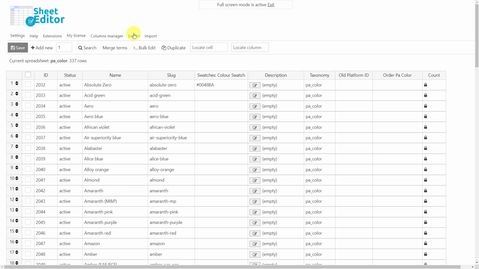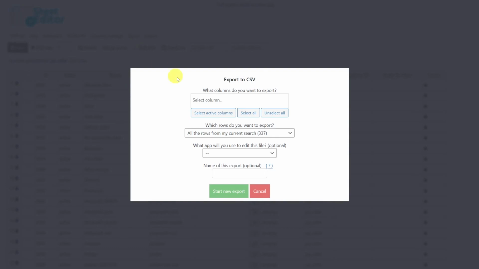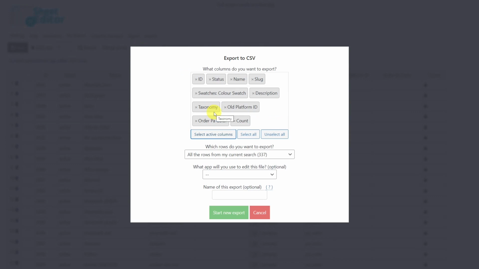First, we'll open the Export tool. Here, you have to select the columns you want to export. In this case, we'll export all active columns. Optionally, select the app you'll use to edit the CSV file. And download the file to your computer.